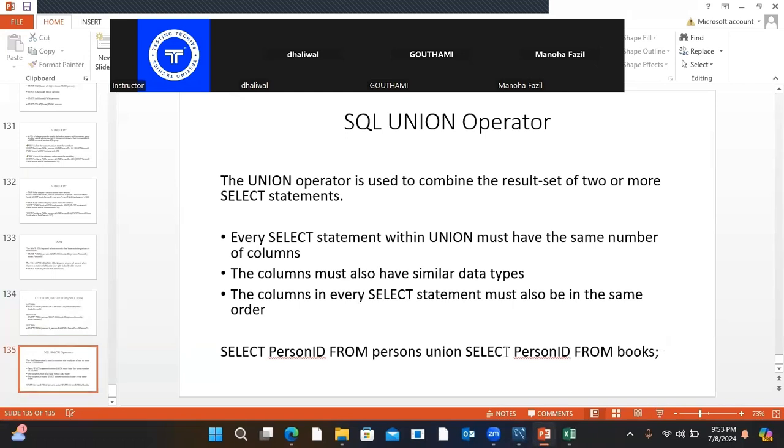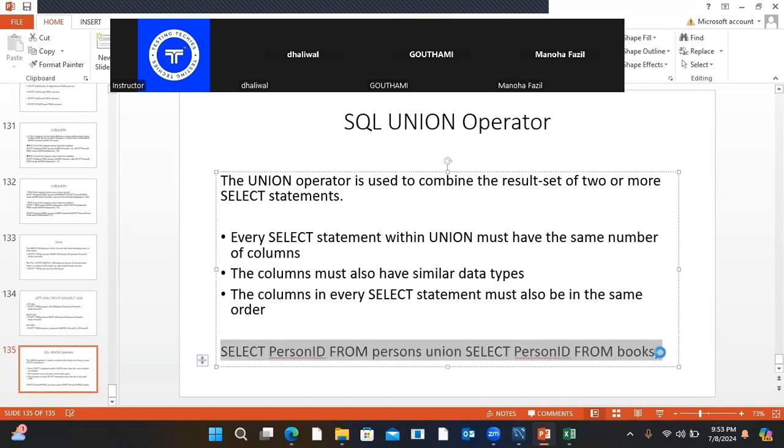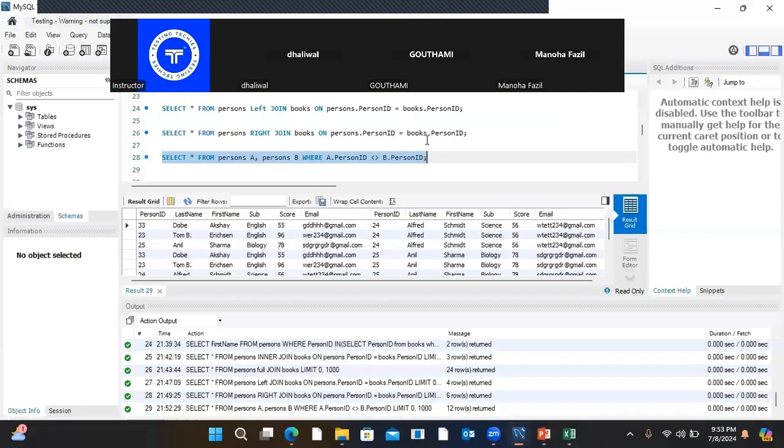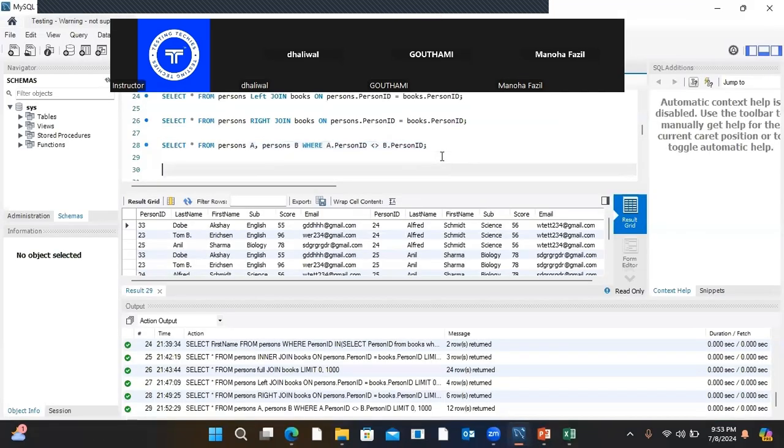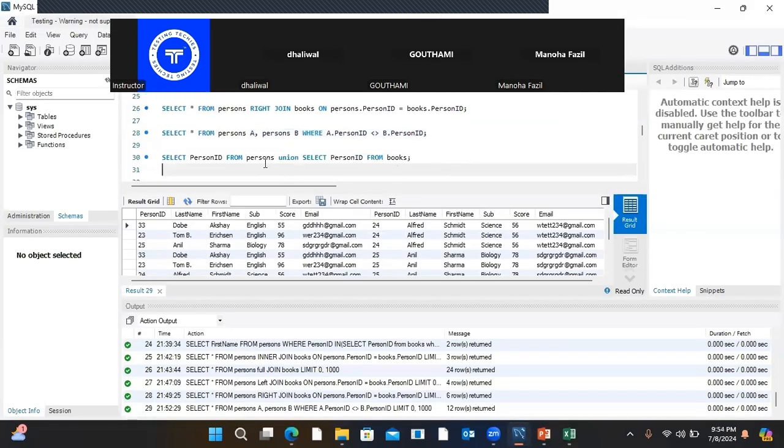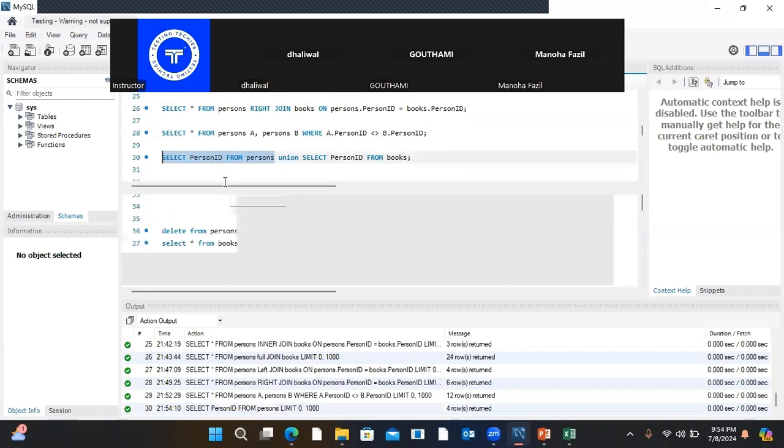Also into one result basically. So that is the use of the union keyword. Let's see what the use is. In a union, we separate two result queries. The first result query is select person ID from persons. This is from the person table.